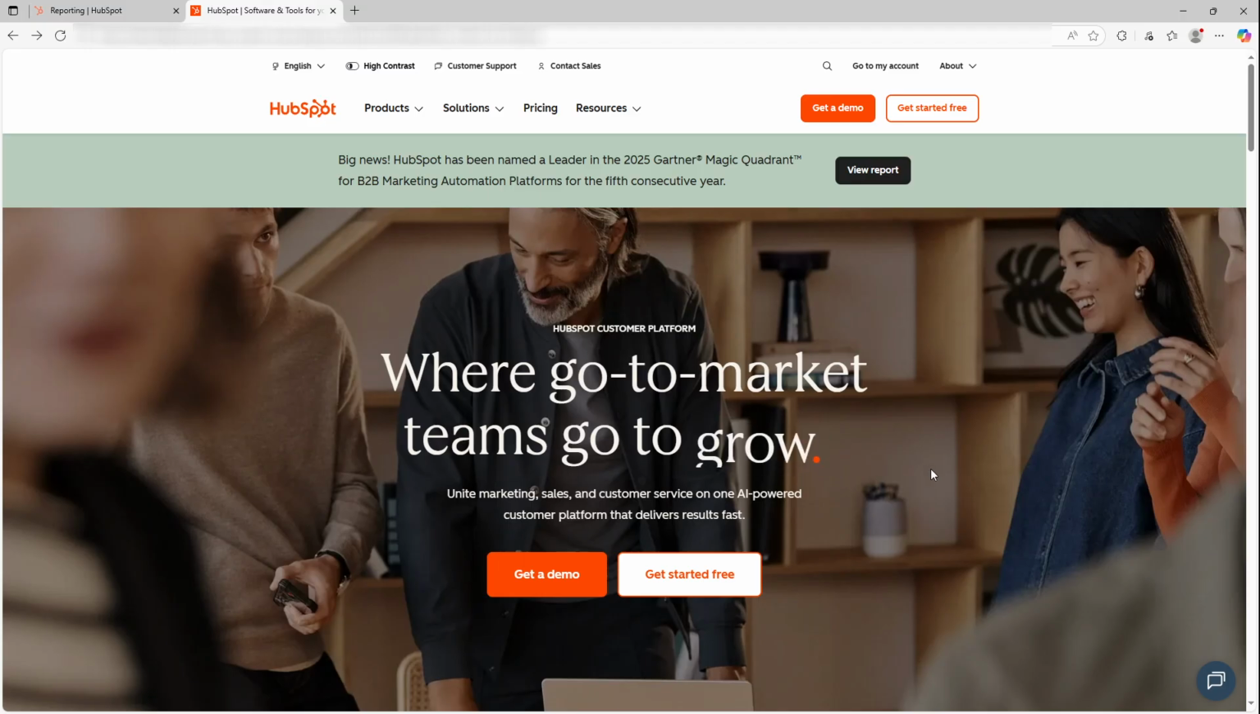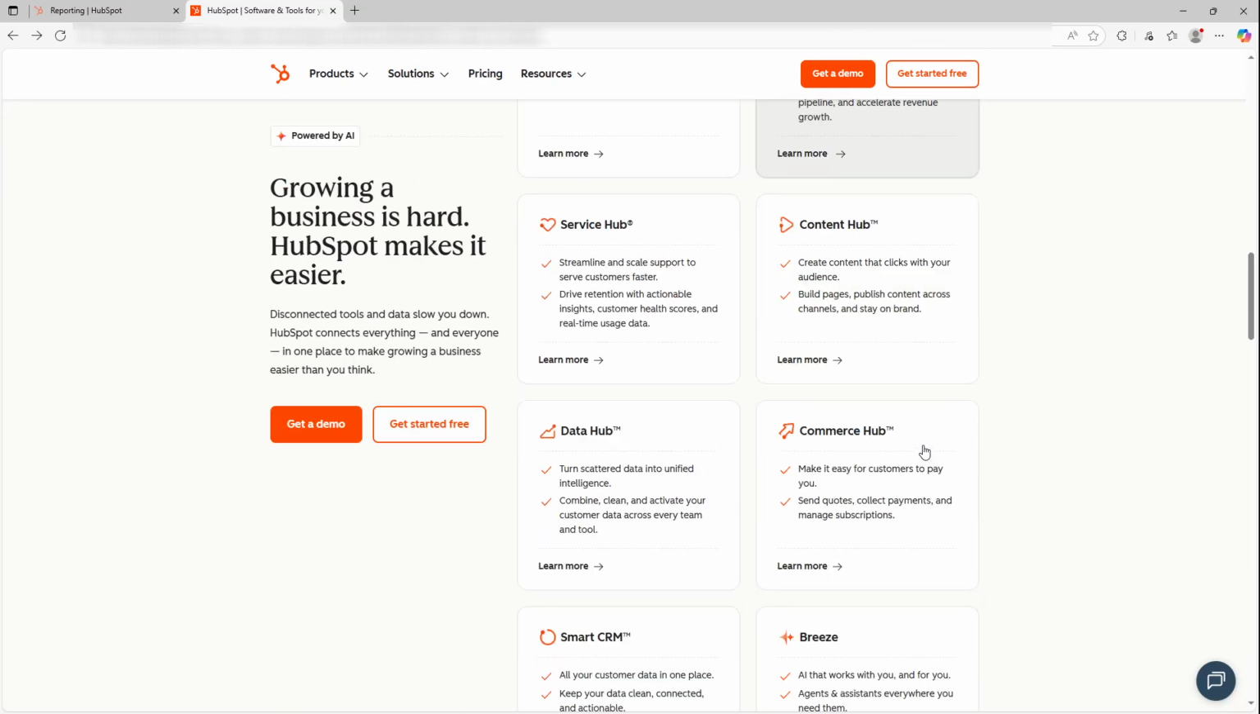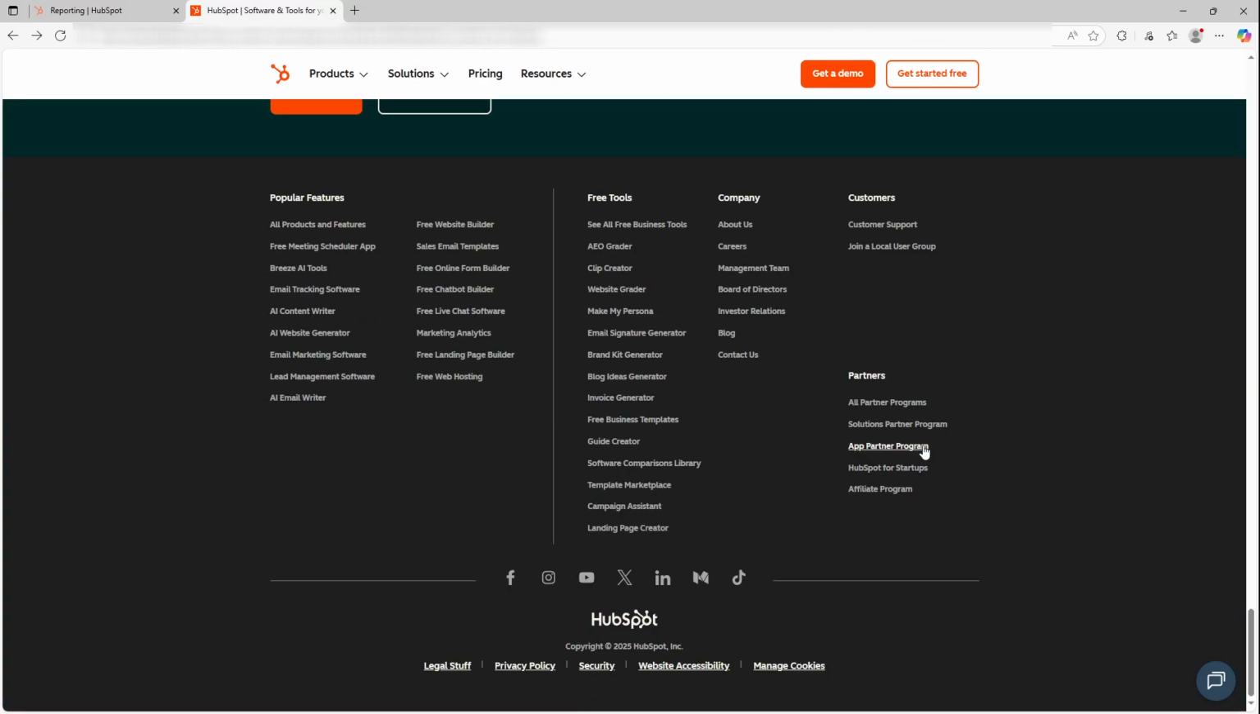First, you'll want to open your web browser and head over to HubSpot.com. Once you're on the home page, scroll all the way down to the bottom. This is usually where companies place their important links and resources, so don't miss it. As you scroll down, you'll see various options that can connect you to different parts of the HubSpot website.